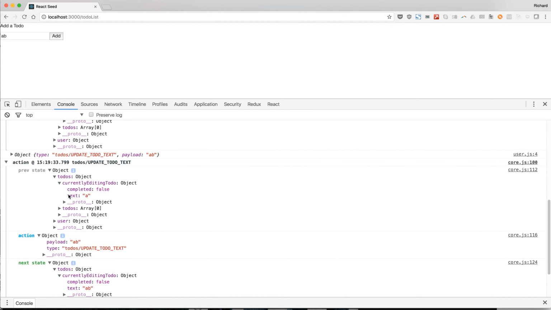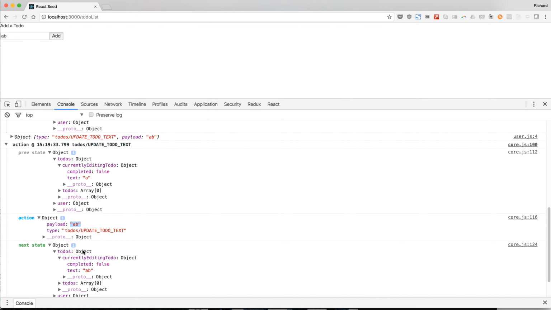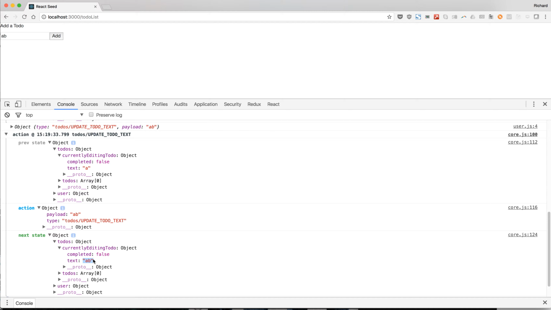Before, the text was just A, I typed an additional B, so the payload was AB, and now the text is AB in here. So the store's changed, right? Changed from being an A to being an AB. So reducers take actions and they take the existing state of the part of the store they're responsible for and they transform it into a new state for the store.